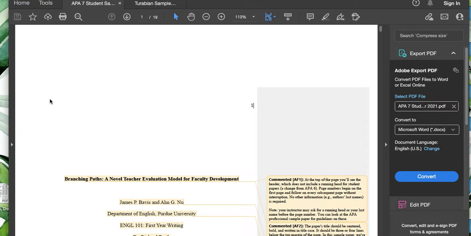And I have here a sample paper that I pulled from OWL Purdue, which is a really great resource, especially for specific examples. If you're wondering how do I cite from a dictionary, or if I have an article that has multiple authors, how do I do that? When you have specific instances, OWL Purdue is a great resource to check on how to do those specific things.